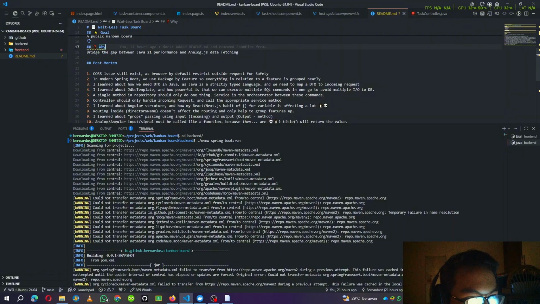So now let's get into the post-mortem. CORS issues still exist as the browser by default restricts outside requests for safety. That's why in my Spring Boot I use CrossOrigin. In modern Spring Boot we use package by feature, which I also implemented in Angular, Analog.js.